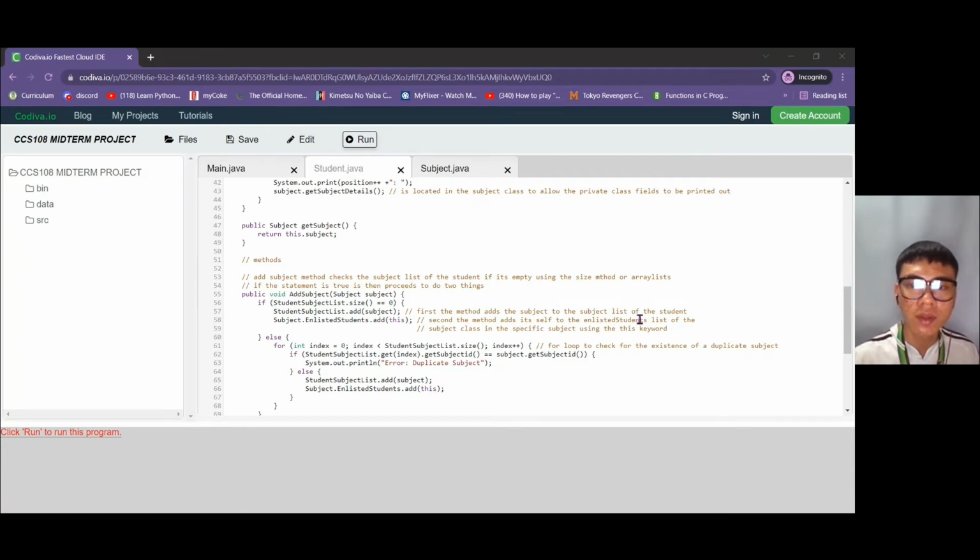In the if, the student subject list that size, which pertains to the size of the list collection, is equals to 0. This is where comparing happens in the student subject list that adds subject. First, the method adds the subject to the list of the student, and the subject and list student that add this. This is the syntax or the keyword that is used to add the subject.